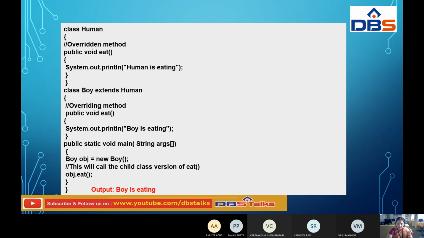So actually we will get one doubt. Ma'am, we are rewriting this same eat method. In the parent class it has Human is eating, but we are accessing it with the help of this syntax while creating an object for the child class. So shouldn't we get the output Human is eating now? No. Here we print another string for the child class. The Human is eating is overridden by the Boy is eating.